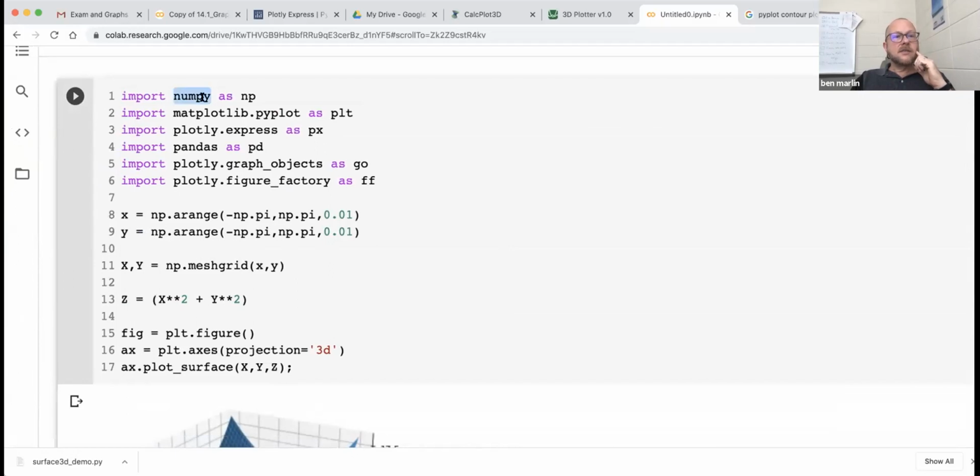Numpy is a package that does numerical Python stuff. So I've gone ahead and imported that here. And whenever it comes up again, I will be talking about np dot something or another. Then I imported matplotlib.pyplot as plt. That's just a standard plotting thing.